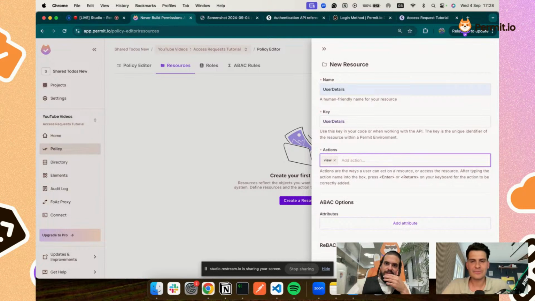And the second action will be, well, can a user maybe manage access to those user details, or to who can view the user details, right? So we can create a manage access action. And I think that's everything that we need for this resource. So we can just go ahead and save it.